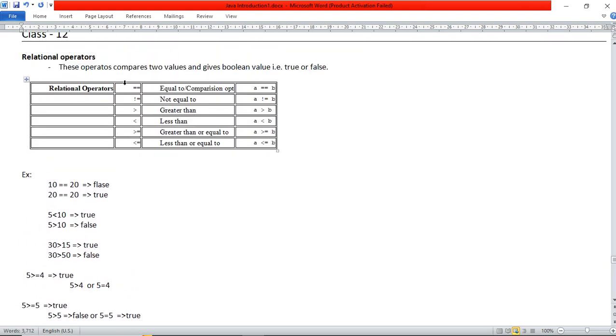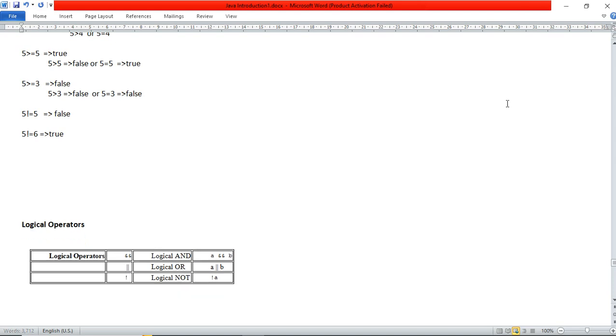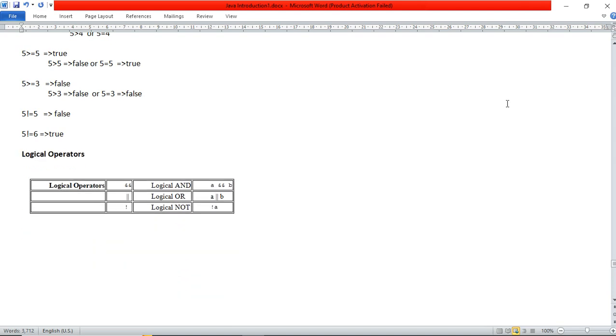So what are relational operators? Double is equal to is the is equal to operator. Then not equals to, greater than, less than, greater than is equal to, less than is equal to. These are relational operators which compare two values and give a logical value, either true or false. Now we are going to understand about logical operators.